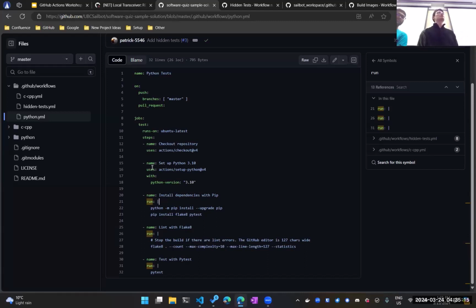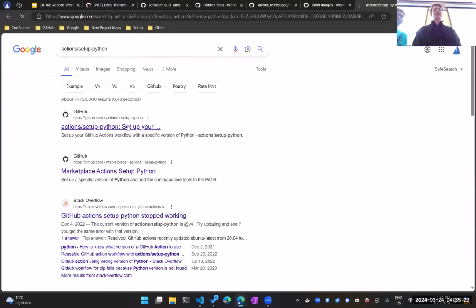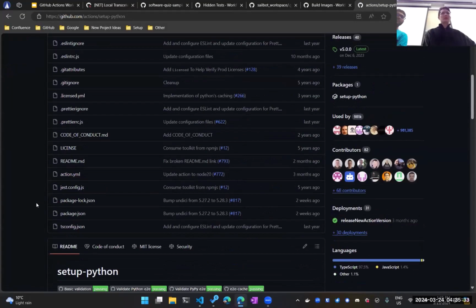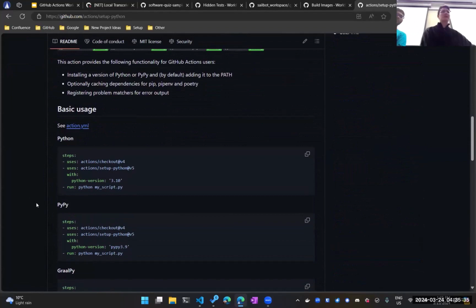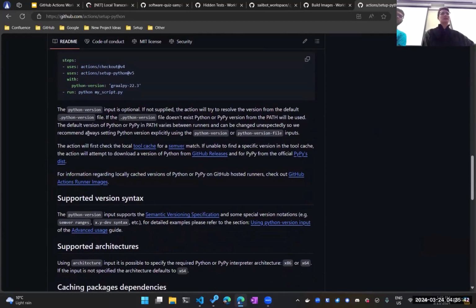And then the other one is uses. Uses is using some other action that someone wrote. You can search these up pretty easily just by copying and pasting this name and searching for it. Each of these has its own GitHub repository, and if you go there, often in the README they'll document the different arguments you can use and the most popular use cases.